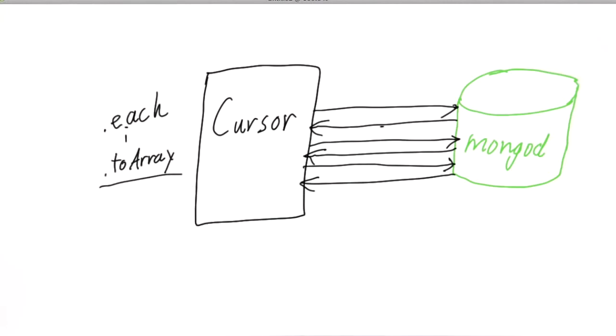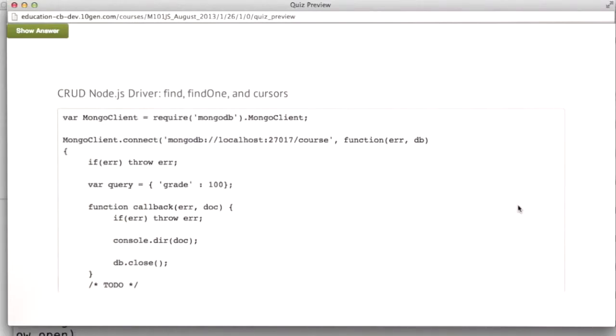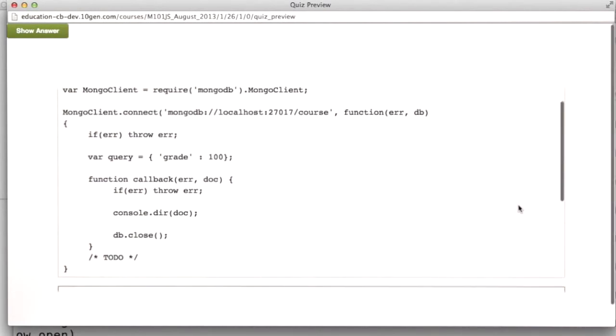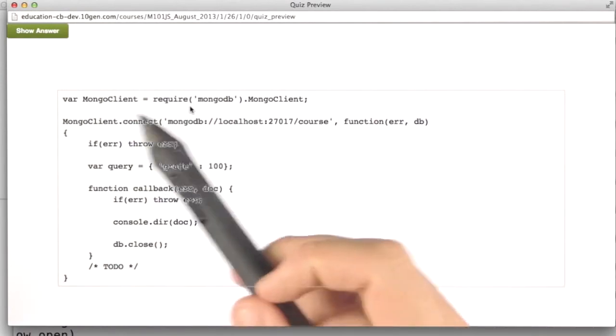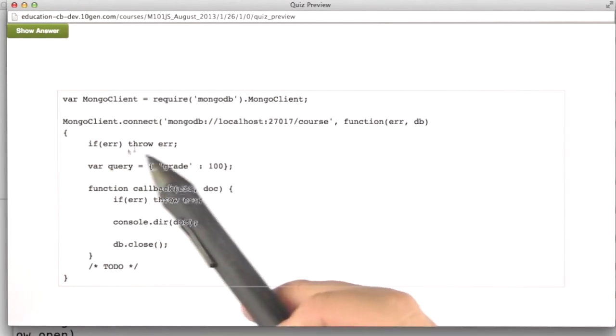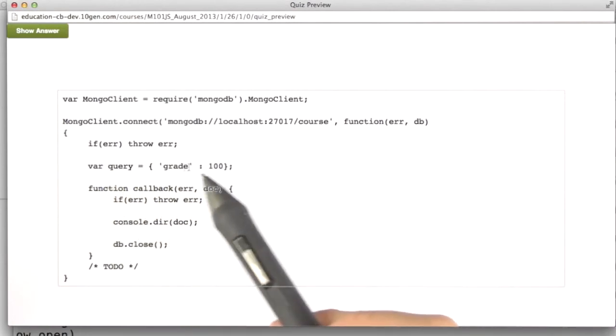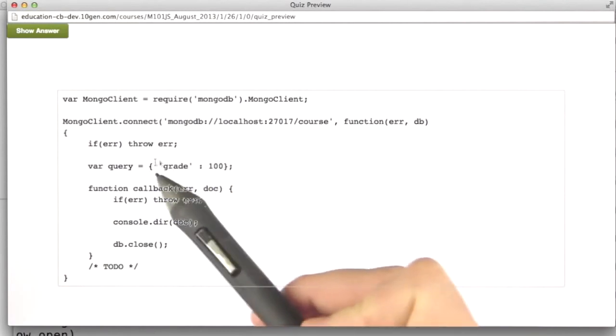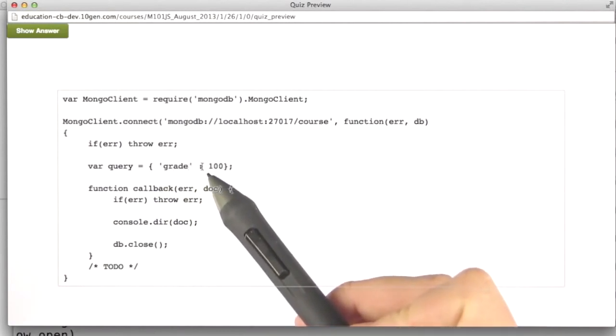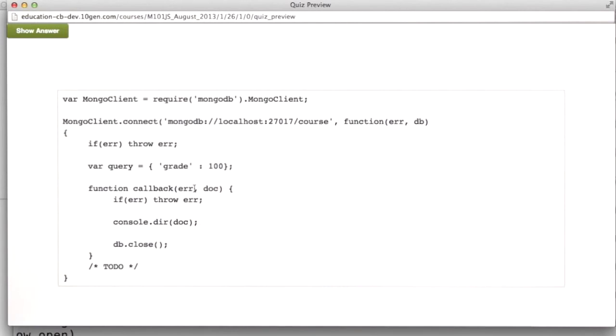Alright, so now let's go on and do our quiz. For this quiz, we'll actually have you complete some example code. So this is our example code. Just like in all our other examples, we get a reference to the driver, we connect, we check for an error, and we specify a query and a callback. But we're not actually using this query or this callback. So your task is to figure out what to put here to actually do this query for all the documents with grade 100, and call this callback.